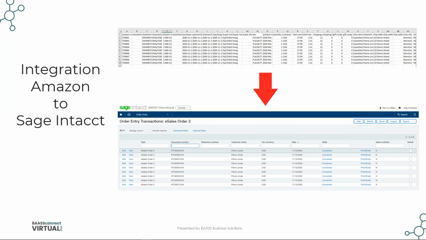We've also done integration with Amazon to Sage Intacct. Here's an example. Same thing, as new orders are received into your Amazon web store, we sync the data into the Sage Intacct order entry module.